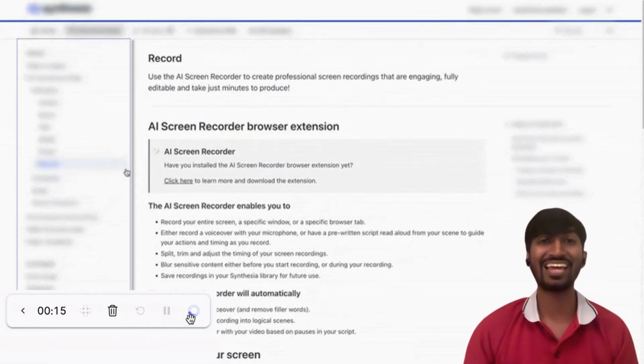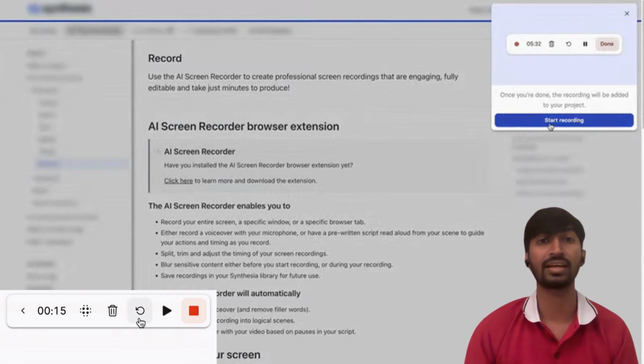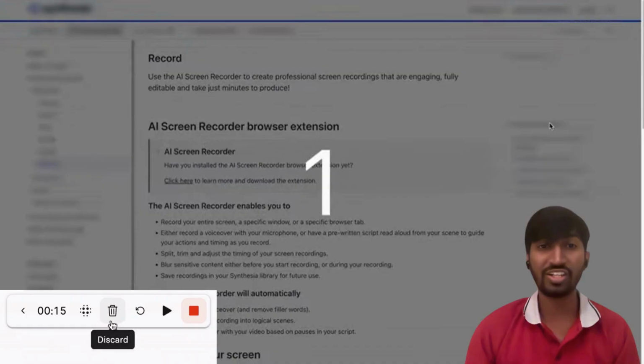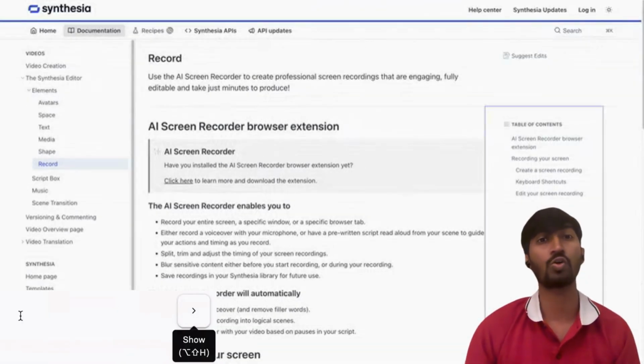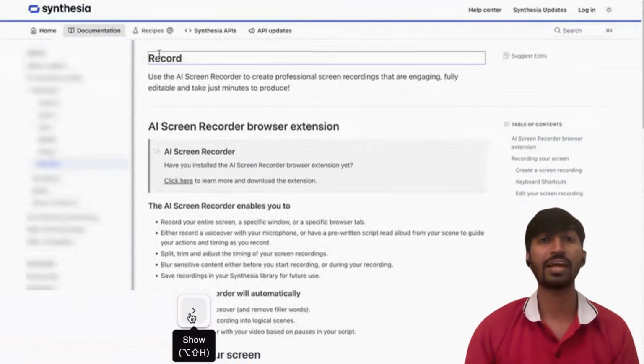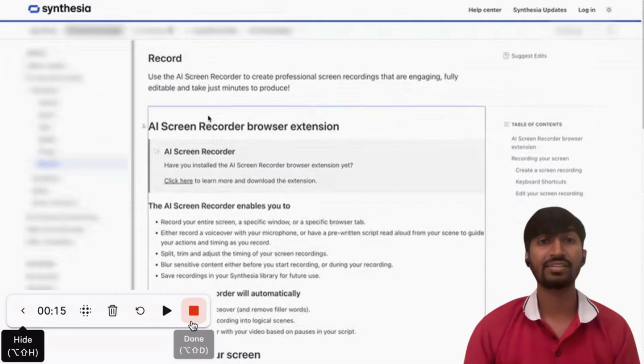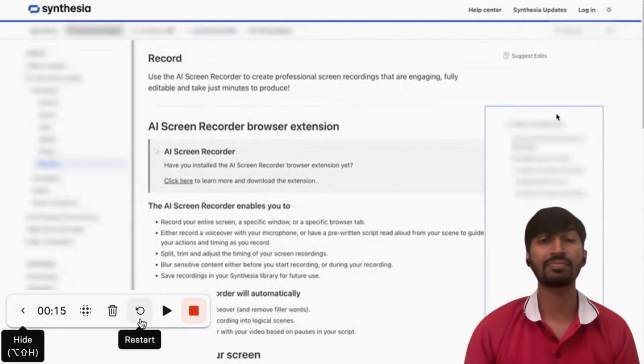Blur. Click anytime during your session to select and blur specific elements. Done. Press this when you finish to end your recording and return to the editor. Hide Show. Click the small chevron arrow to minimize or expand the screen recorder interface.